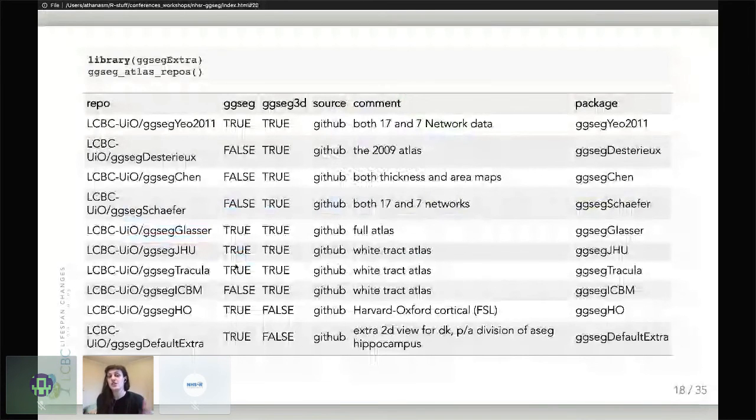So there are quite a lot. Some of them are just for 3D atlases. Some of them are just for 2D atlases. It really does depend on the type of atlas. Some atlases are easier, as I said, to represent as 3D, like the white matter tracts and the subcortical ones, while the cortical ones are easier to make into polygons. So it kind of depends on that.